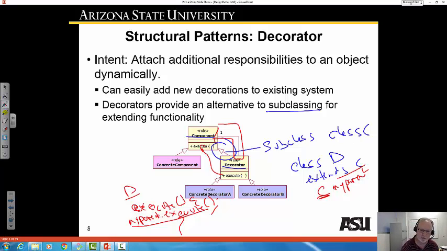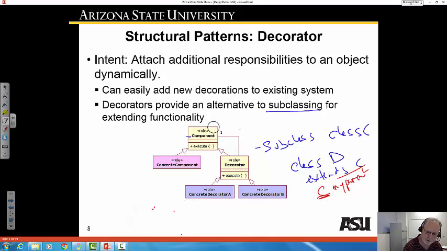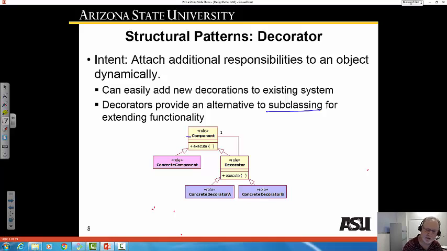Why would you want to do that? Well, the real reason we want to subclass on something typically is because we want to present the same interface. This class just defines a set of methods like execute. By subclassing, the decorator has got to provide that as well if it wants to provide new behavior.